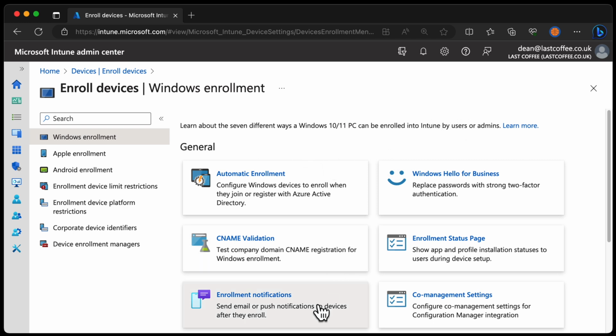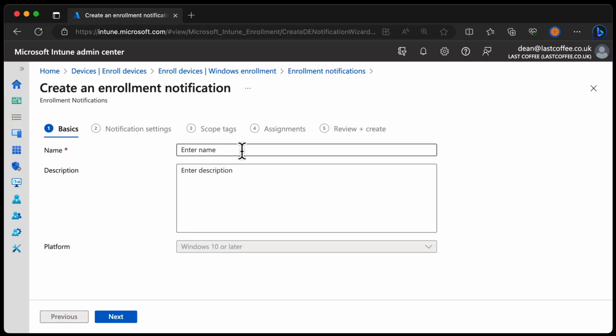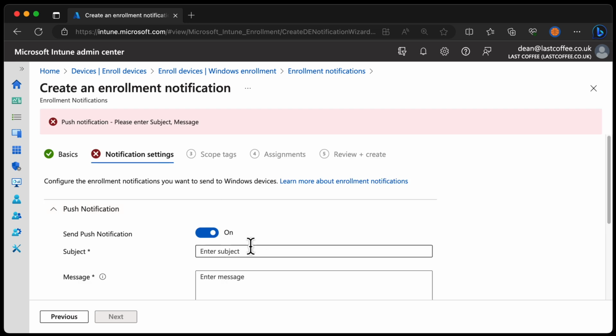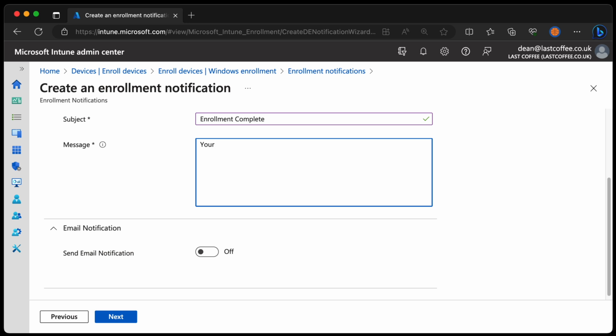Next, you can see we have Enrollment Notifications. If I choose that, essentially this is a place where you can set up notifications to go to your users after they enroll their device. So let's create one and take a look at that. I'll choose Create Notifications, give it a name of Enrollment Complete. Let's just choose Next. This is going to be a push notification to a user on their Windows device whenever they enroll a Windows device. So I'm going to call it Enrollment Complete. And the message will be: your enrollment of your new Windows device is now complete.